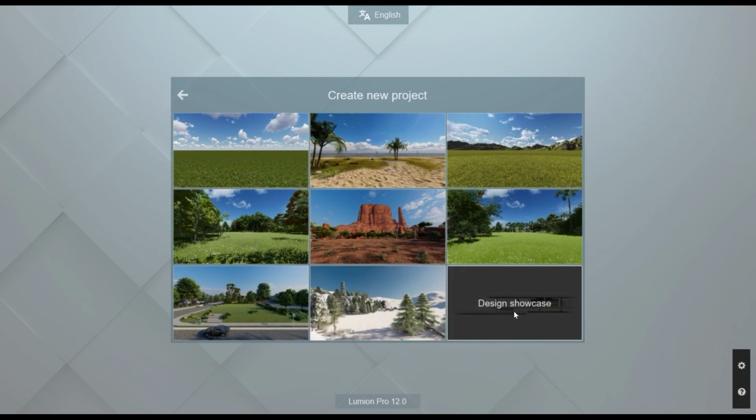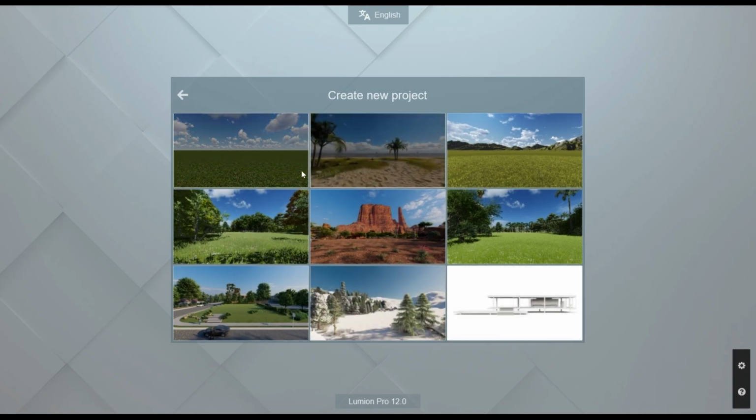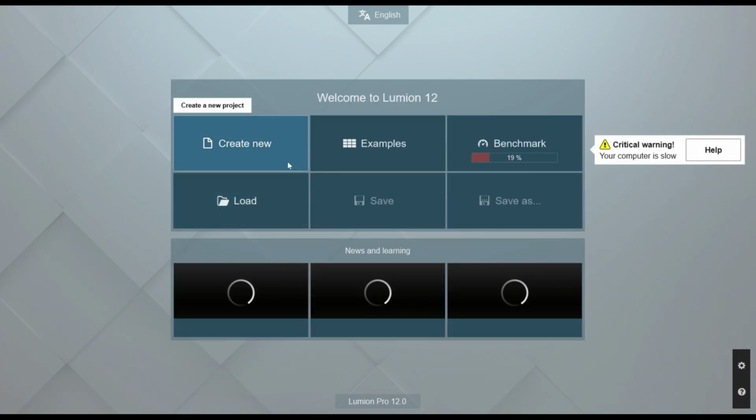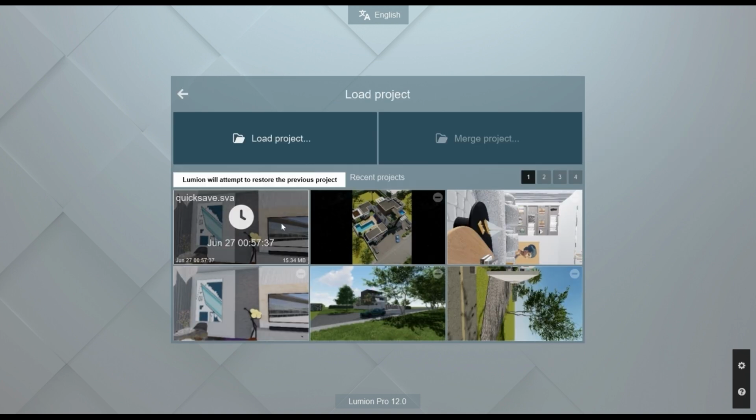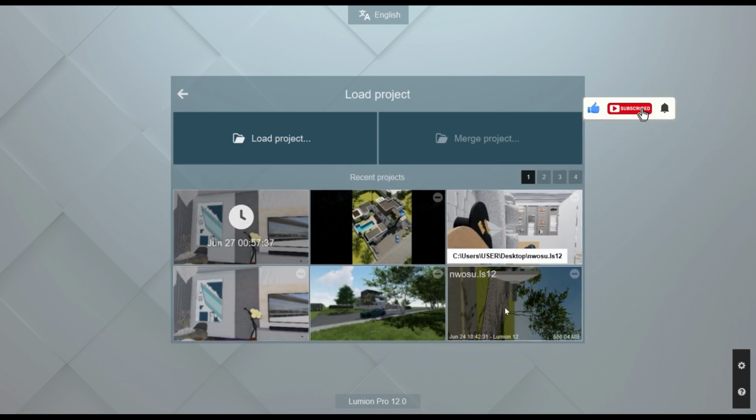And when we go to the design showcase, this is where you want to make some designs which are not real world time. Okay, let's say now you have a project which you have already worked on and you want to continue from where you saved it the other time. All you have to do is click on load and you have all your projects.